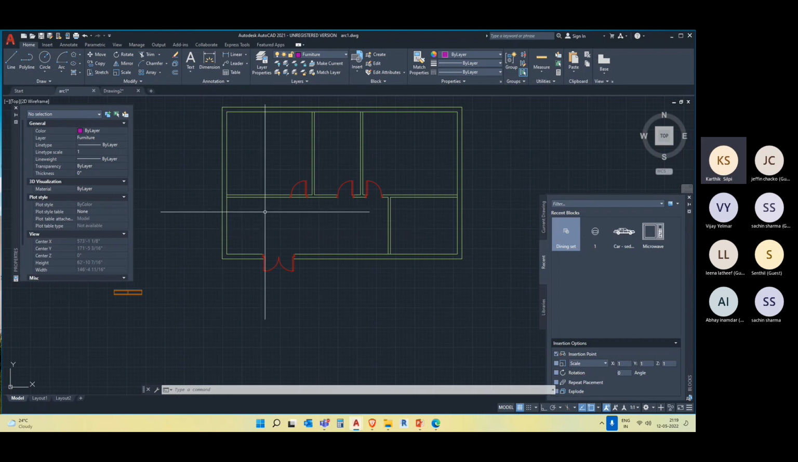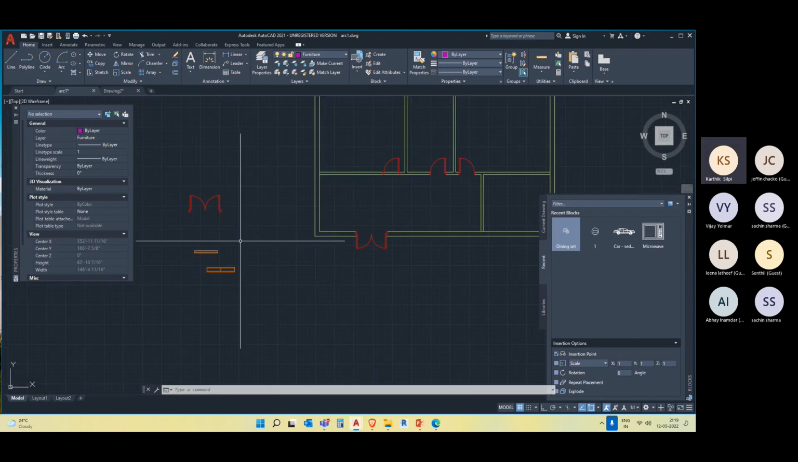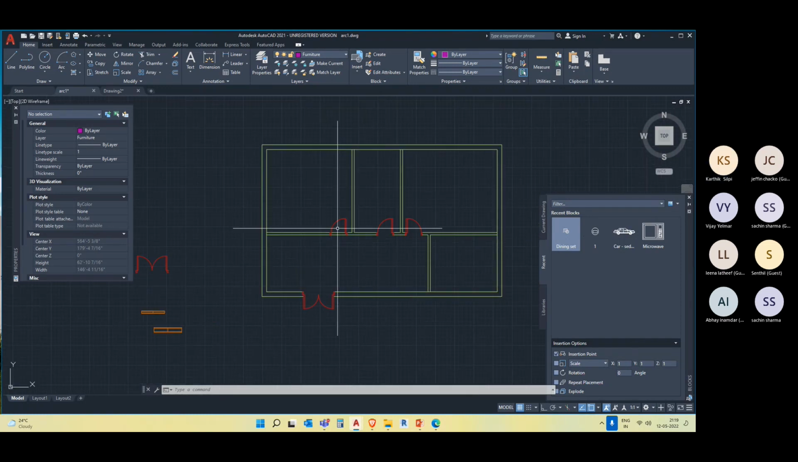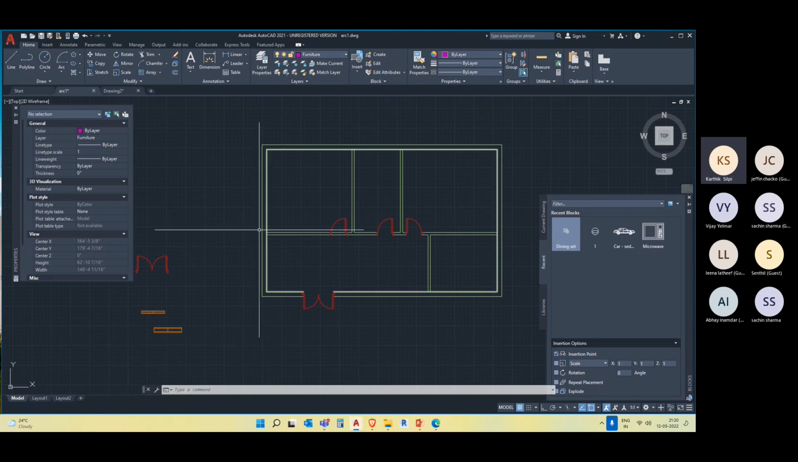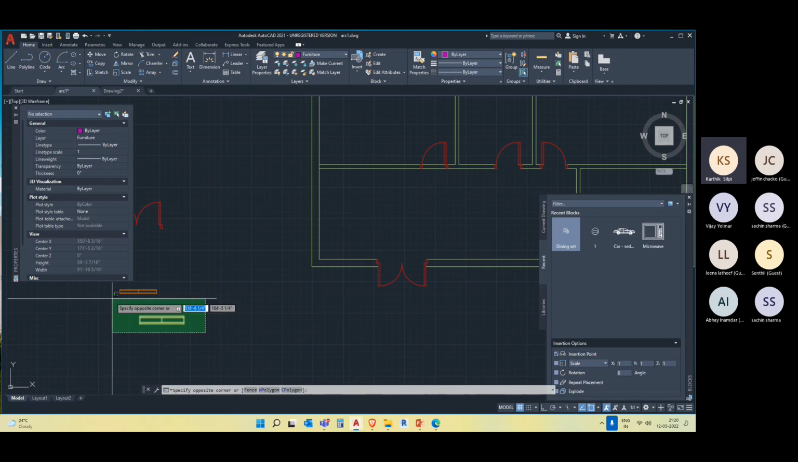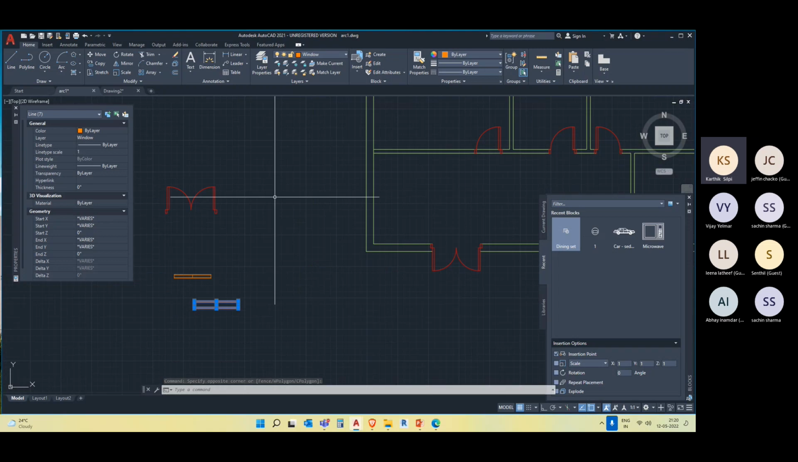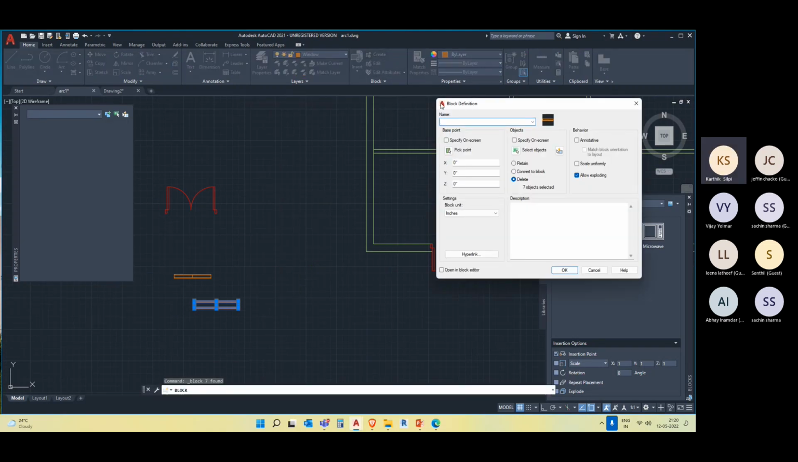Now the turn for windows. So we have two types of windows depending on our wall. These are our inner windows. These are our exterior windows. So these are framed according to our wall thickness. So let me just create a block for these also. I've selected the total block.